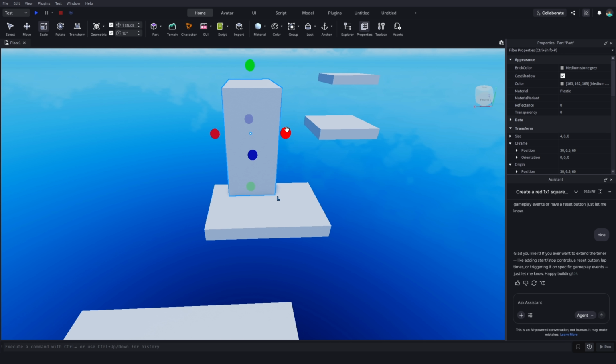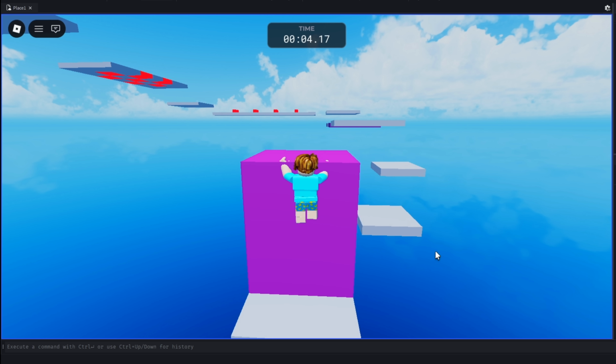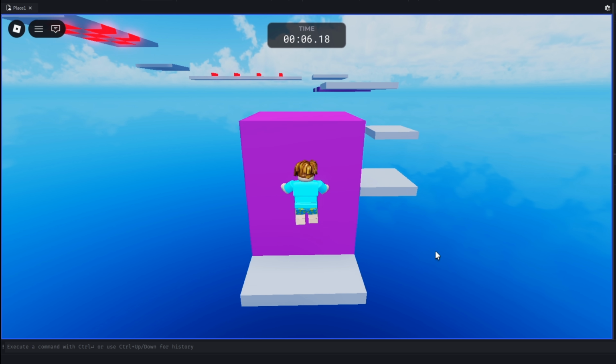Now for my next mission, I'm gonna place a really tall block for people to jump over and just watch what happens. Well, as you can see, my character can't jump over this obstacle by himself.